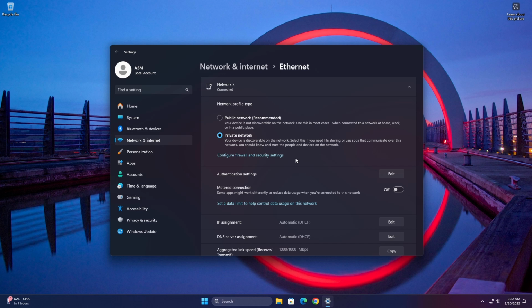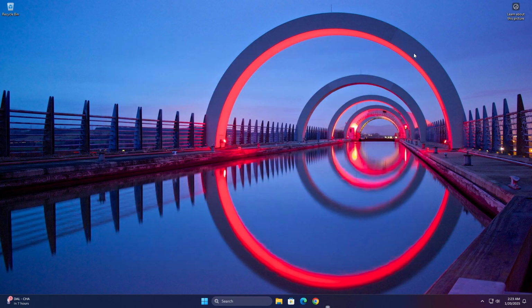Private Network Profile. Use case: this is suitable for trusted networks, such as your home or work. Security: your PC will be visible to other devices on the network, allowing for easier file and printer sharing. Network discovery: network discovery is enabled, so you can see and interact with other devices on the same network. That's it. Your changes will be saved automatically.